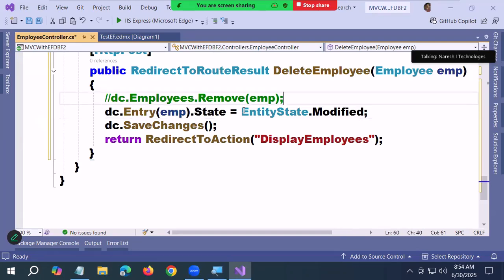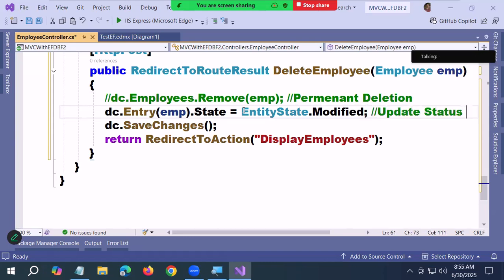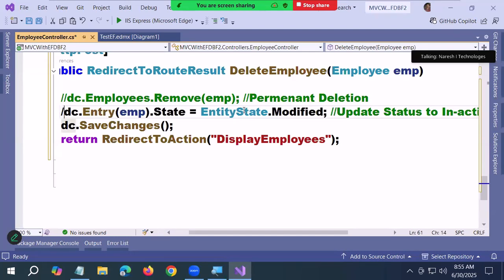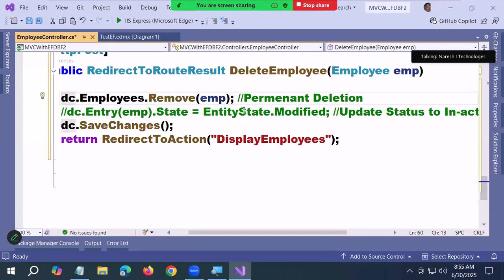So this is for permanent deletion. This is for update status to inactive. Choice is yours. If you comment this and uncomment this, it is permanently deleted. Otherwise, status update.